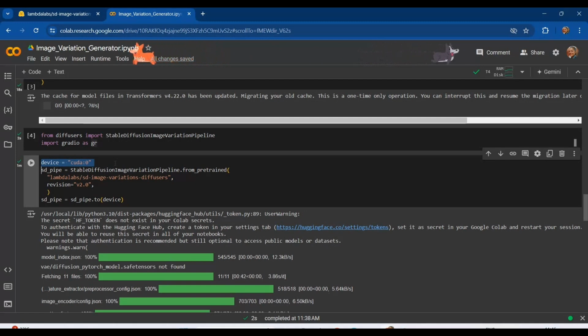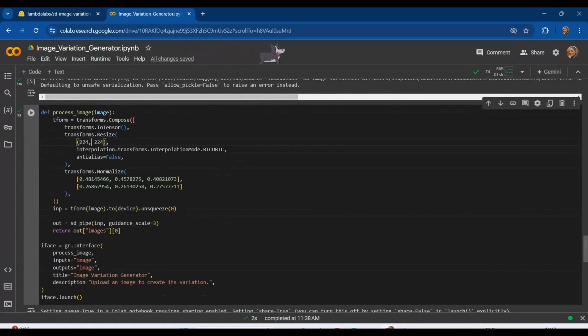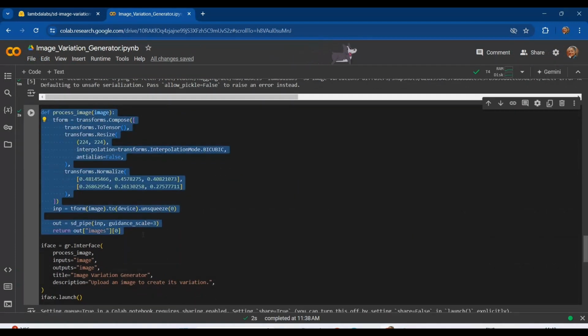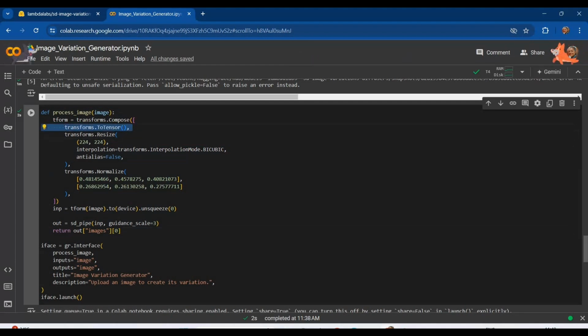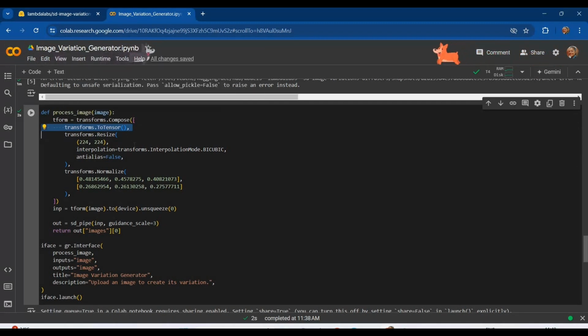The model is loaded using the from pre-trained method and moved to the specified device. And then we come to the function which is the heart of this app, which is called process image. In this function, the input image is transformed into a tensor first. It can be seen from this line. And then it is resized to 24 cross 24 pixels, which can be seen from this line. And then the image is normalized using predefined mean and standard deviation values, which can be seen here.